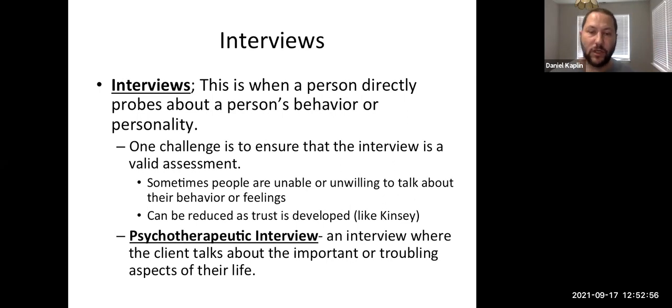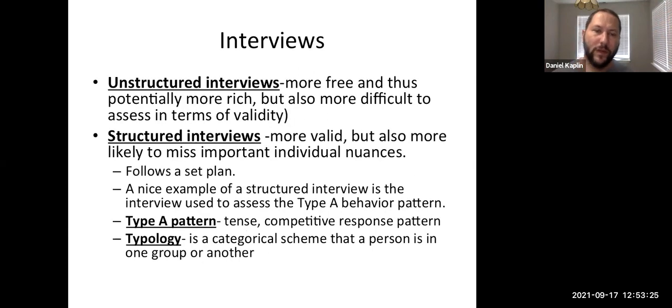And a semi-structured interview, which is what most clinicians use in terms of a psychotherapeutic interview, is where we have general areas we're going to hit on, and we ask everybody about those aspects of life. But when the person responds, we do a deeper dive based on their answers. So it's individualized based on their answers to some extent. So we talked about structured and unstructured interviews already.